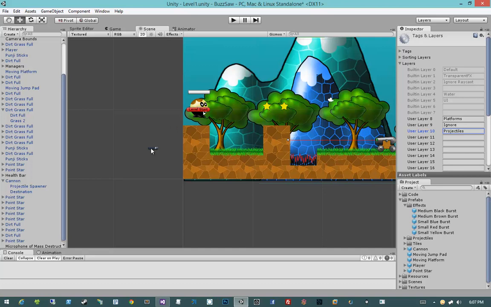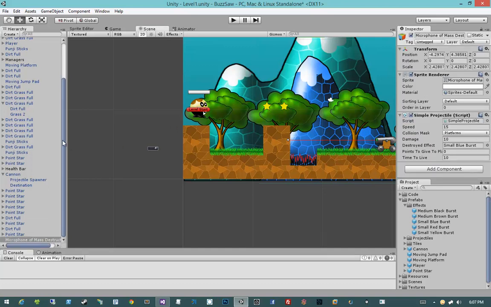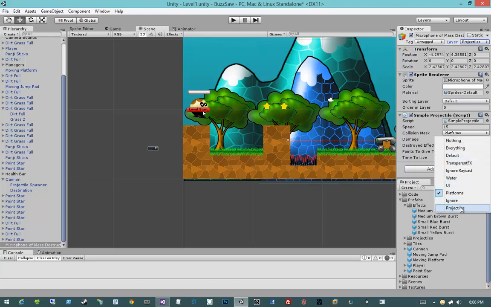Now that I have that, I need to do two more things to my microphone of mass destruction. I'm going to need to come up here to my layer at the top and set it to projectiles. Then I'm going to need to include the projectiles collision mask. So now our projectiles will collide with platforms and other projectiles.